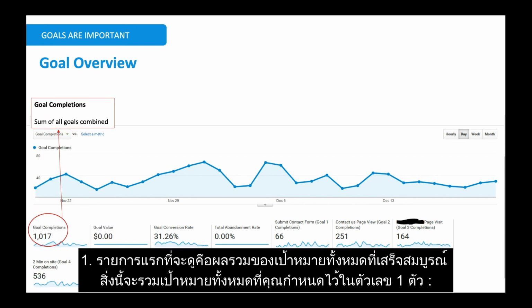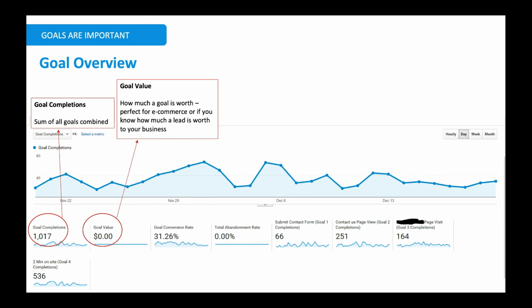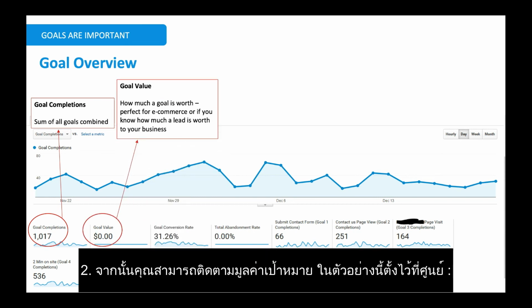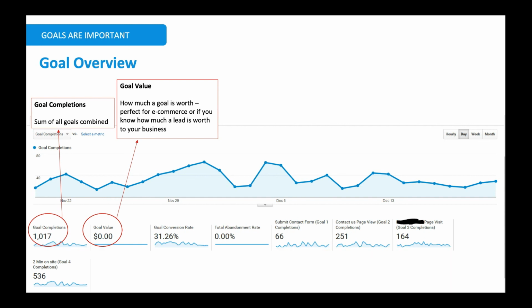So, first thing I'm going to show you is goals completed. This will be the aggregate of all the goals. You may have multiple goals, but this will show you everything rolled up into one. If you assigned a goal value, this is where you would see that value, $500, $50. This example is set to 0, but this is where you would see the goal value.